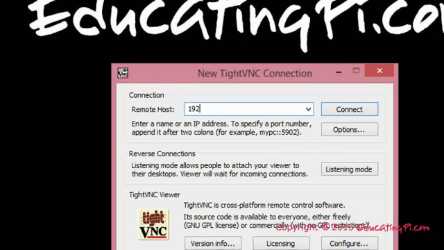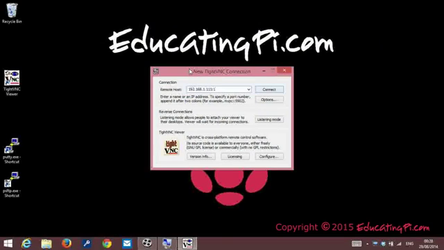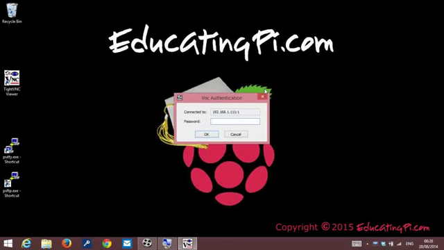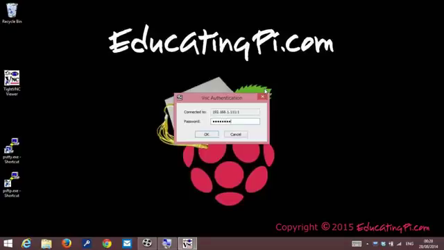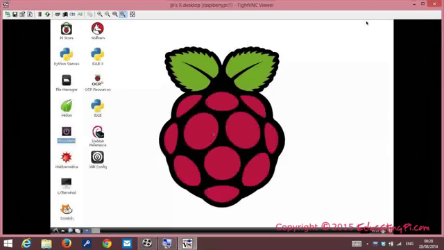That is 192.168.1.111, and for this connection you add :1 at the end as shown. Click Connect and enter the Pi password at the prompt, which is Raspberry. This will open a desktop screen on the Pi.